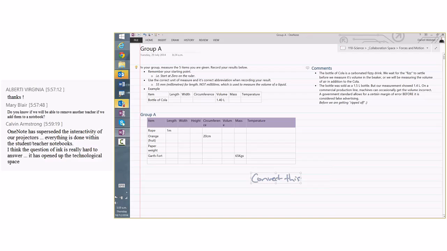So converting it to text, OneNote will also be able to recognize and can index and search that as well.